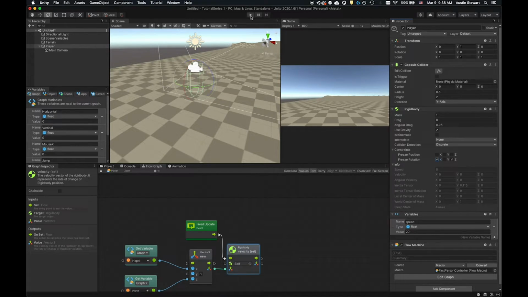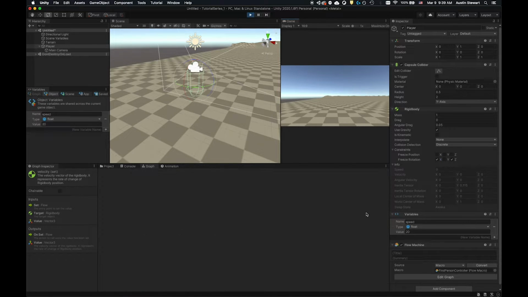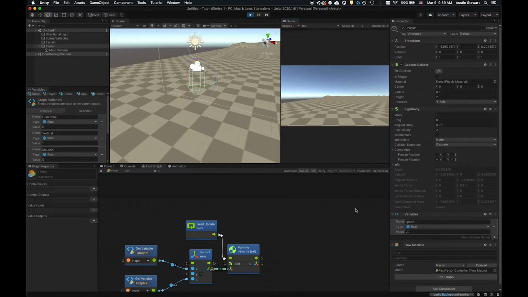Okay, so let's try this again. And remember, I have the speed set really low. It's set to 20 right now, so we're going to move pretty slowly. But if I'm pushing forward, it works. If I push backward, it works. If I push left, it works. If I push right, it works. Fantastic. Okay, so we've got this basic motion down.